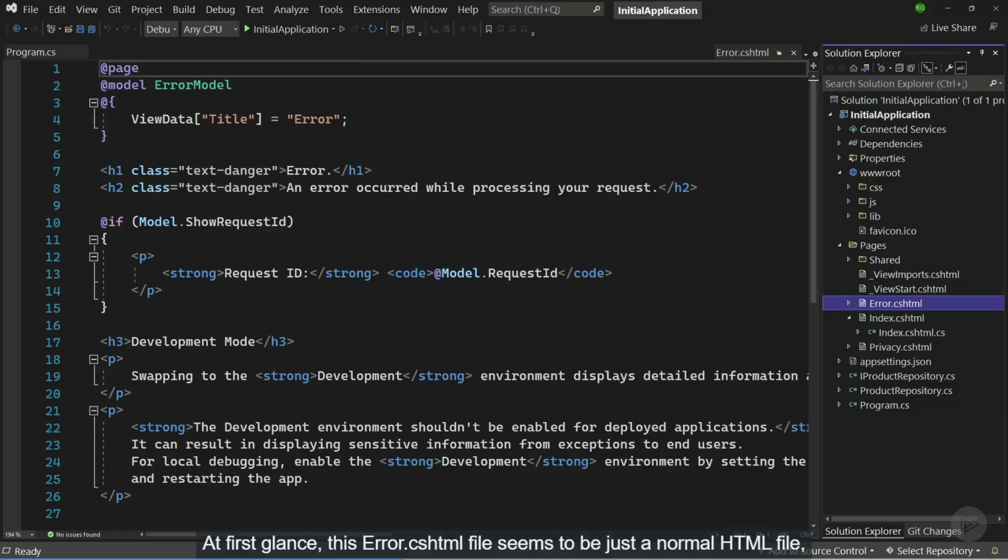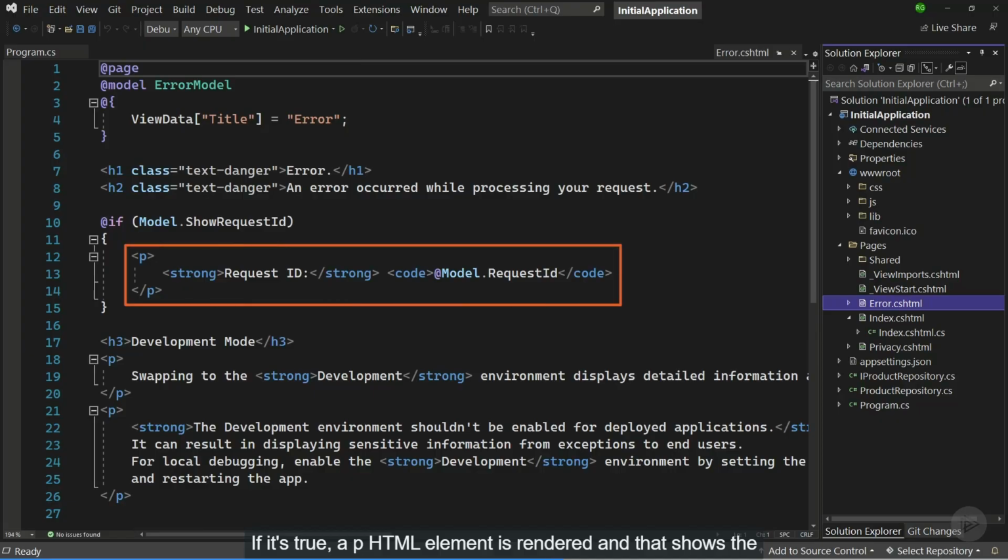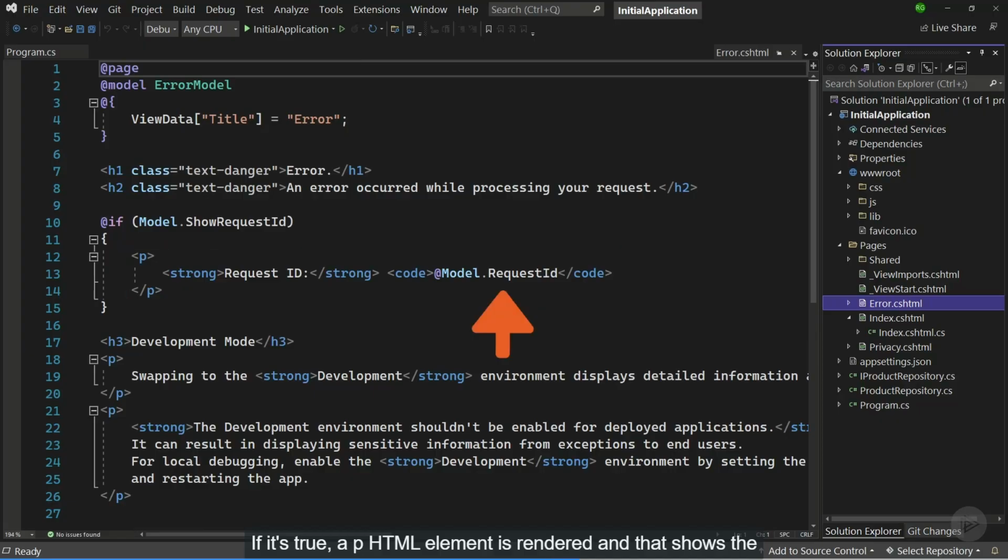At first glance, this error.cshtml file seems to be just a normal HTML file. But when you look closely, there is embedded C# code. For example, there is this if statement that checks the Boolean property ShowRequestId on a model object. If it's true, a p HTML element is rendered, and that shows the RequestId property also from the model object.